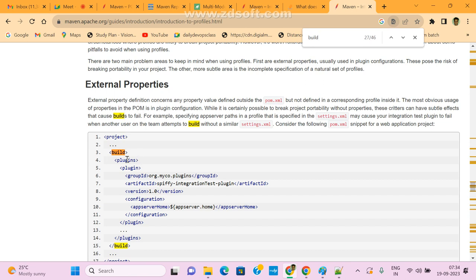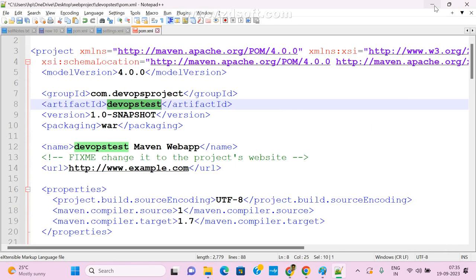Under the build also, we can add some of the plugins. We can add plugins and a final name, whatever name we want to configure. If you want to configure any externals, there is one tag, build. Under the build, plugins, under the plugin, they want to add some plugin group ID. What is this plugin? It specifies the integration test related plugin. Here they are adding some test related plugin, with its version and configuration. This is the app server home. Like this, we can add it. This is one way, and also we can configure it.